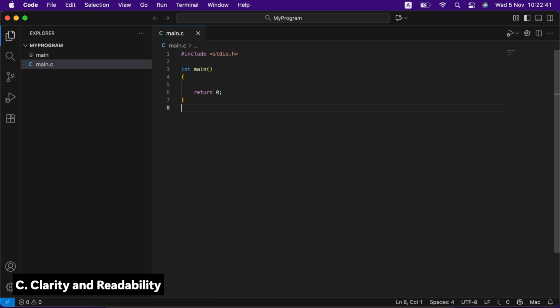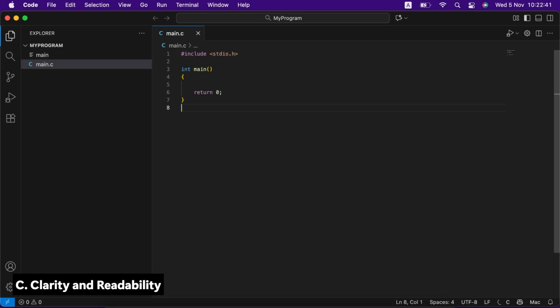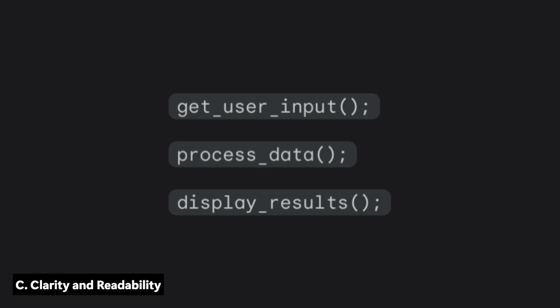C. Clarity and readability. A function name instantly tells the reader what that block of code does. Instead of seeing 10 lines of confusing arithmetic, you see calculateTaxIncome. The code explains itself. A well-structured main function essentially becomes a list of high-level steps. First, get user input. Second, process data. Third, display results.